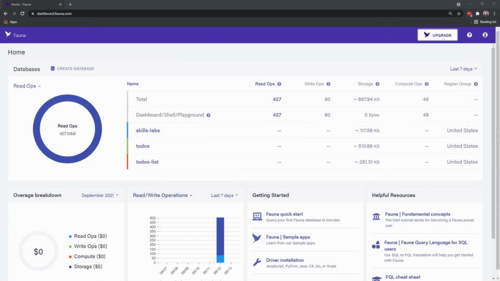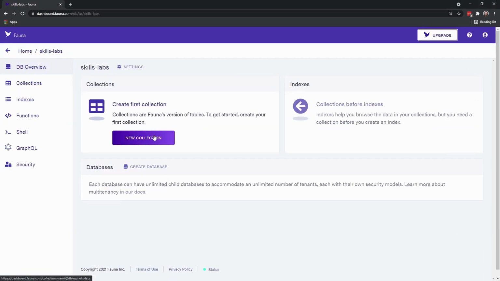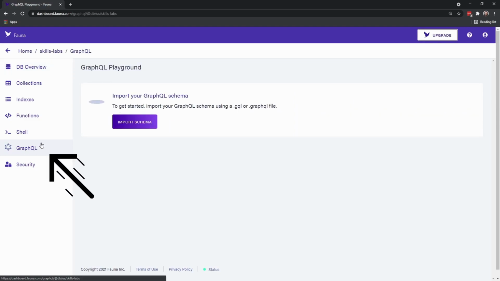We are back in the Fauna dashboard, and I've created this new database here called Skills Lab, and we're going to use this throughout this video talking about each piece individually. So I've clicked on Skills Lab, and as you can see, we don't have any collections or anything currently. So what we want to do first is we want to be able to use GraphQL.